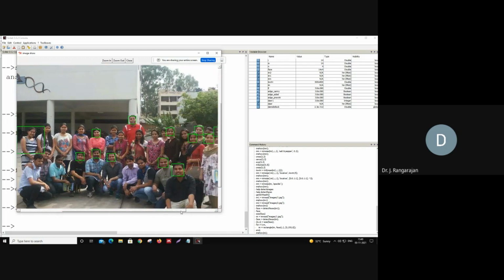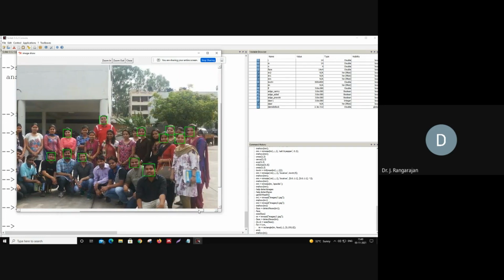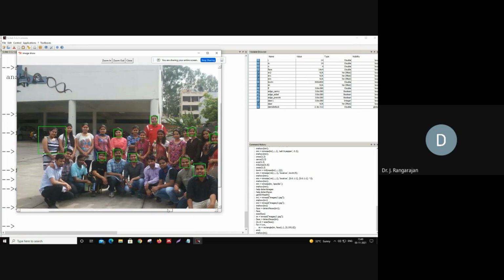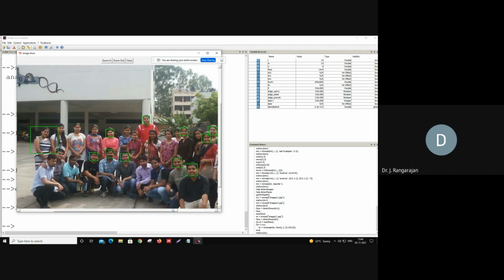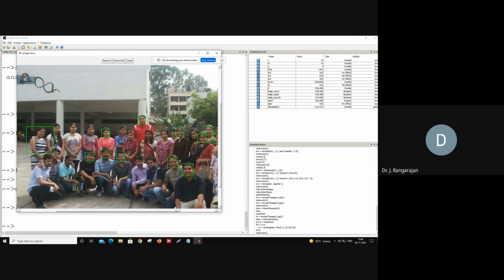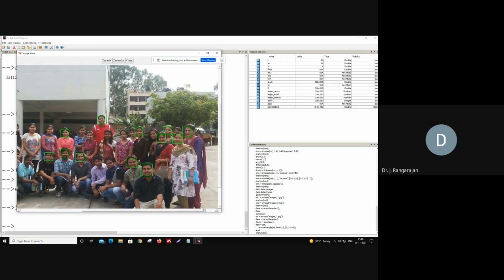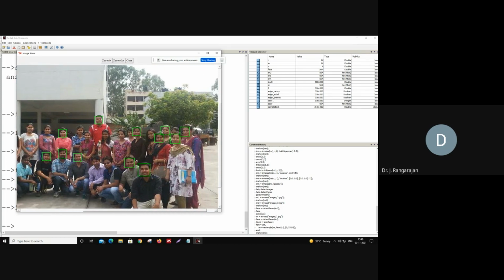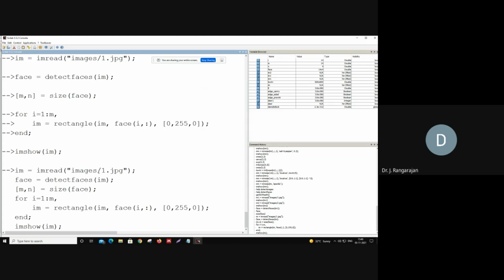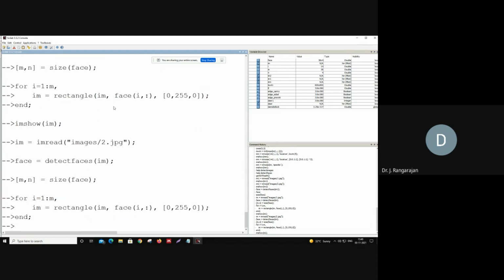It has left some of the faces. So this algorithm has not given good performance on this image. You can count 1, 2, 3, 4, 5, 6, 7, 8, 9, 10, 11, 12, 13 and 14. Now we'll try with the second image. We will just replace it with the second image, and we'll now run this program.